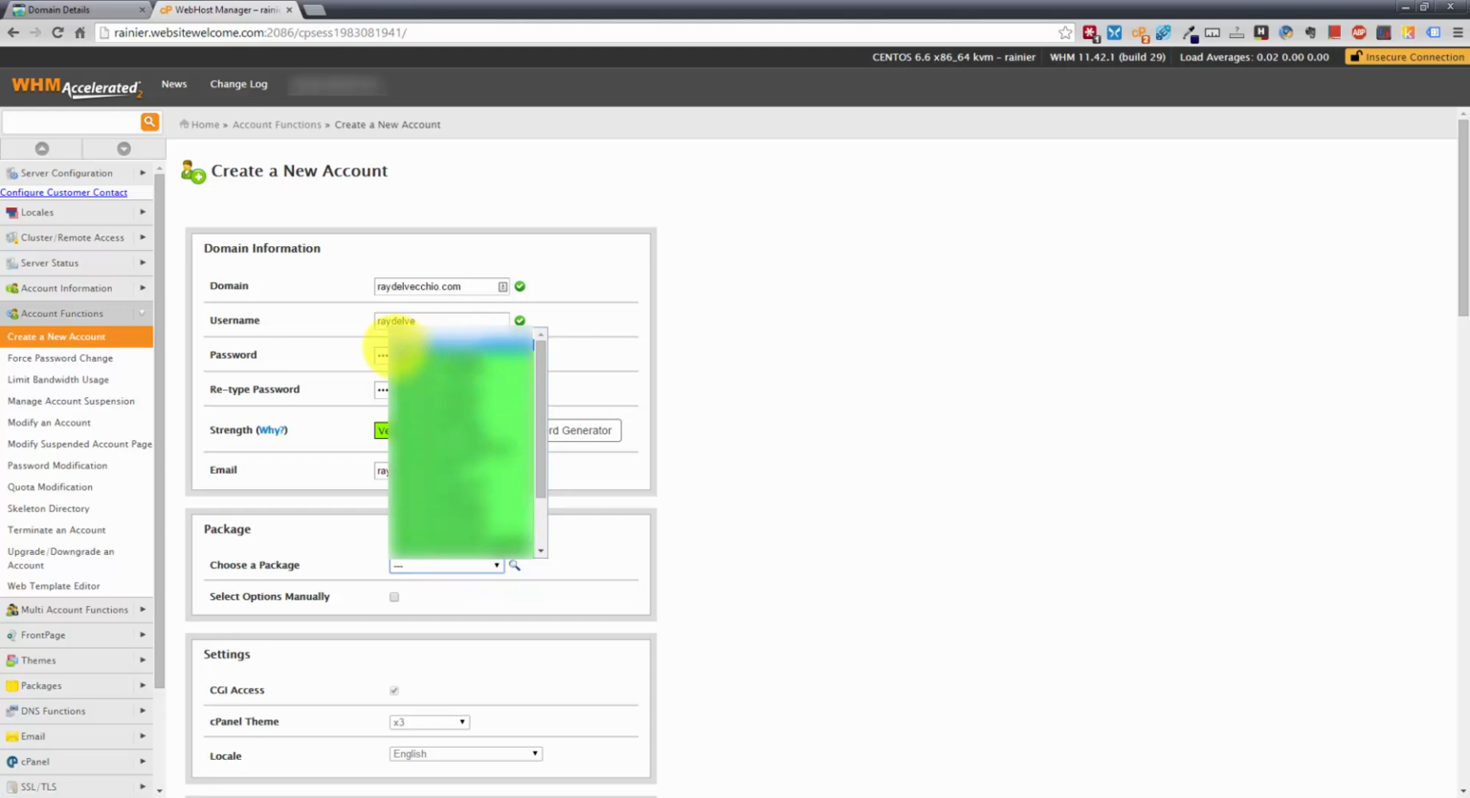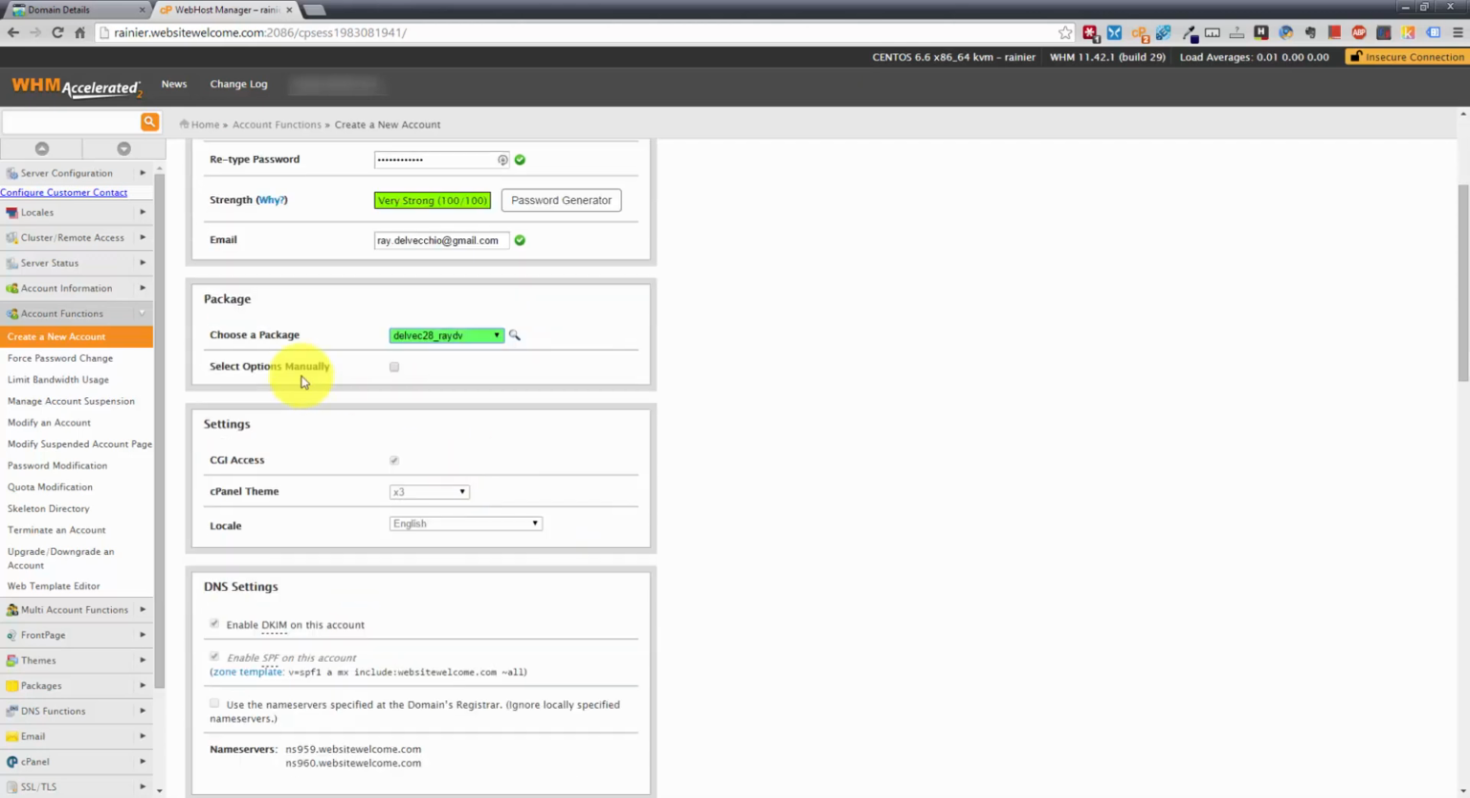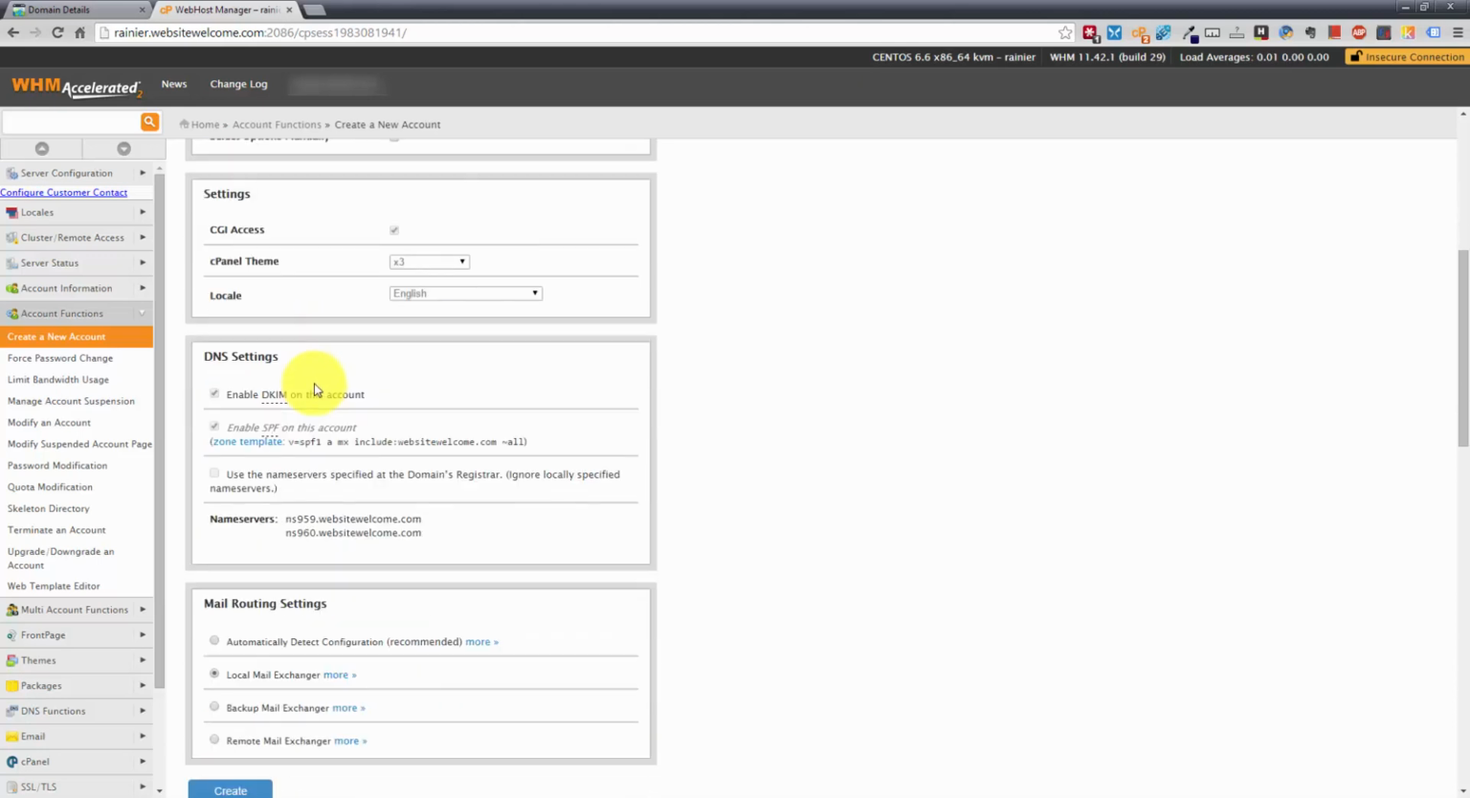You're going to have your account username, underscore, and then the name of the package. I created the package. It was raydv. There we go. I select the raydv package. I'm going to leave this unchecked. I leave all these as is.